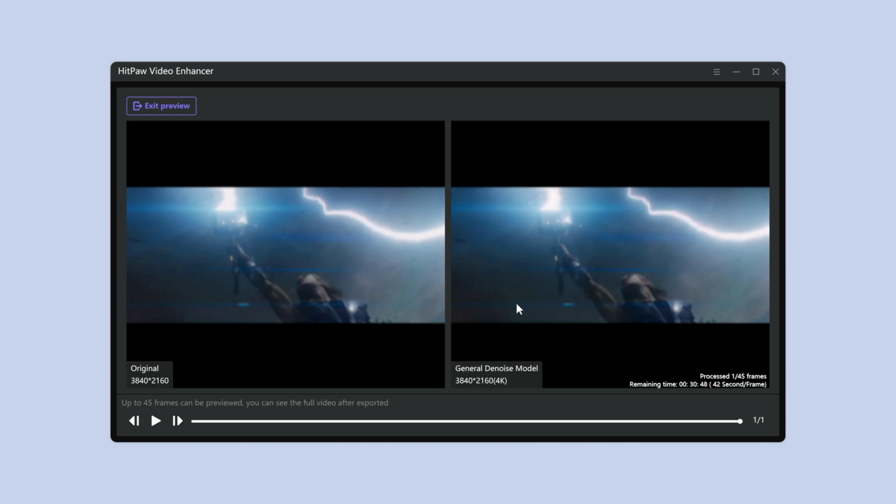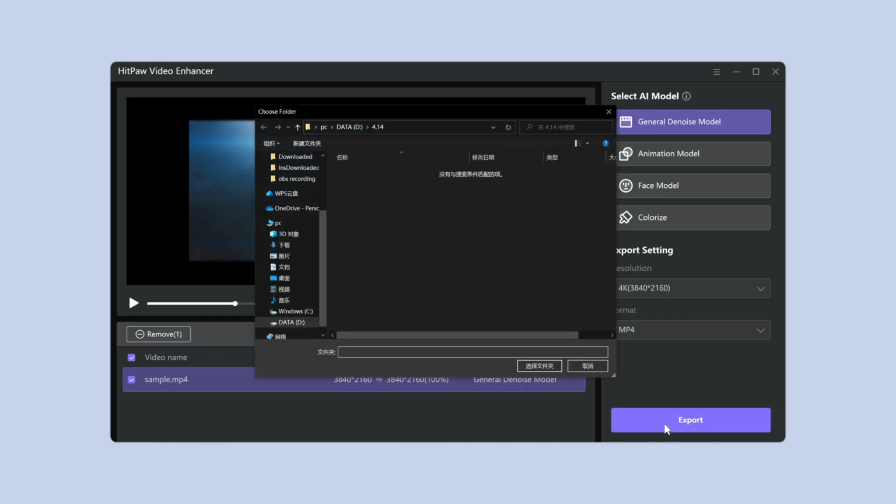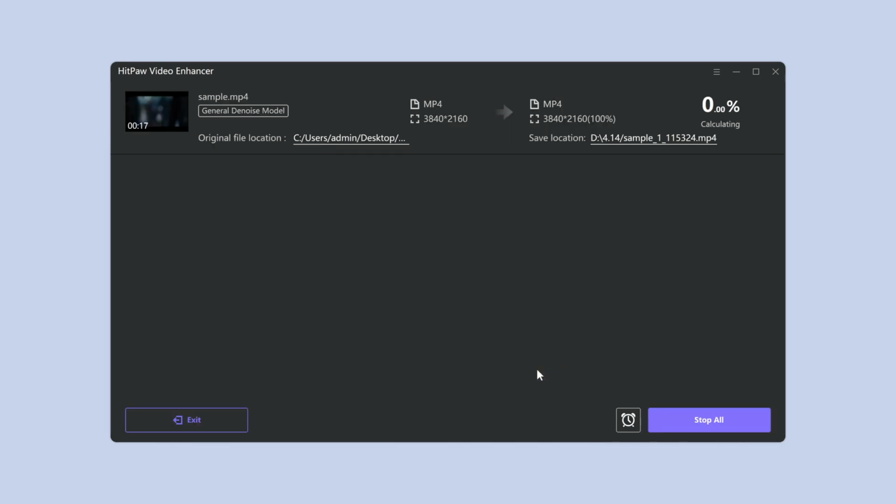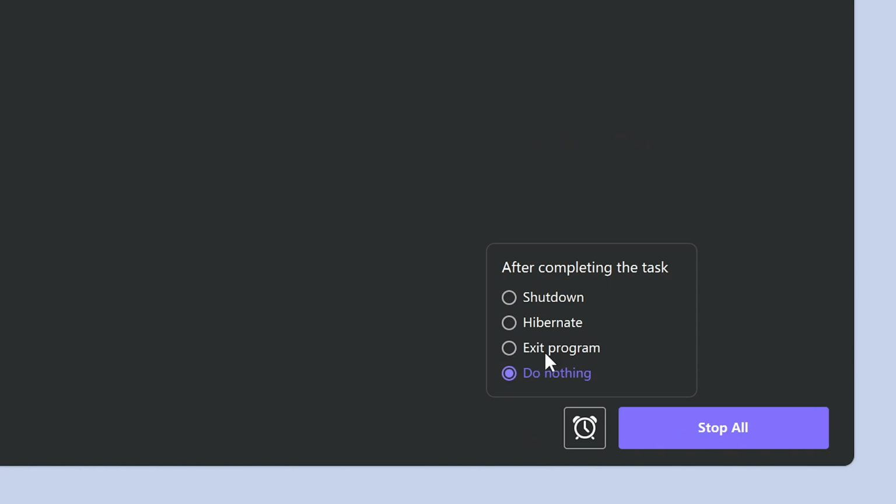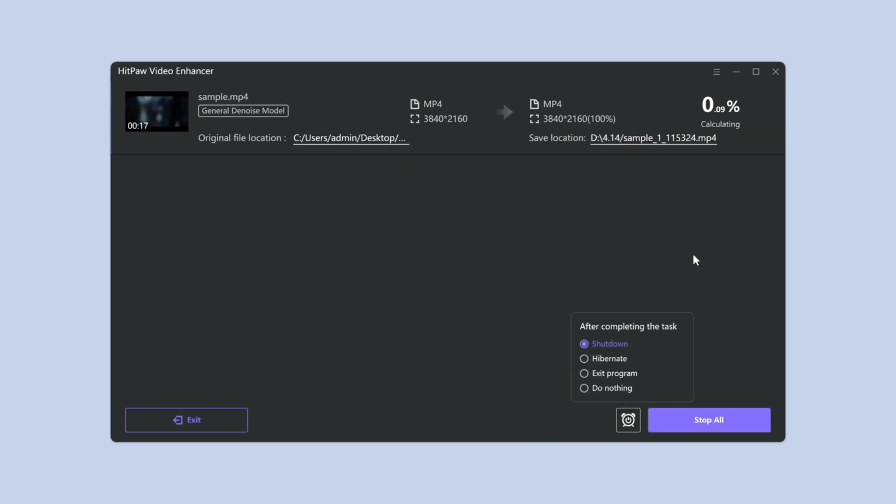Then click export. Sometimes it will take some time. It depends on the length and quality of the video. Just be patient. Or you can choose to have the fix done at your leisure. Here you can choose to shut down or exit the program after the process ends.